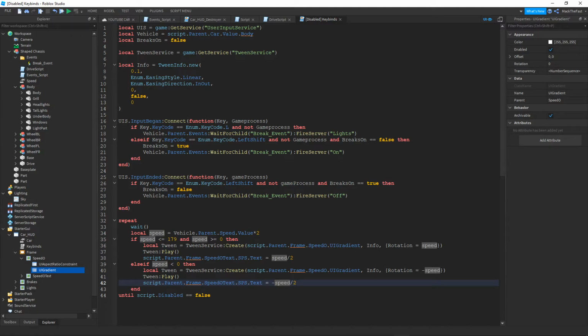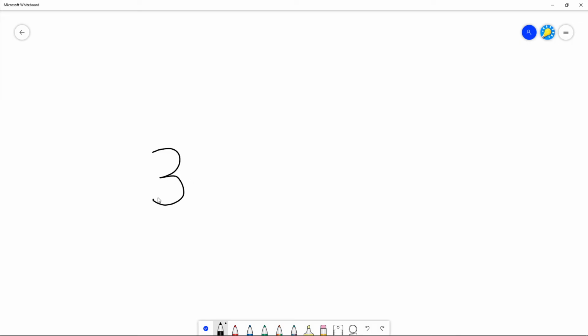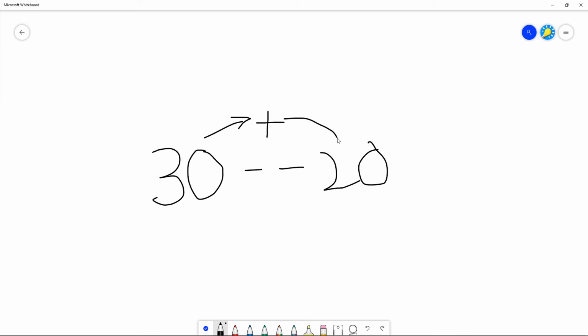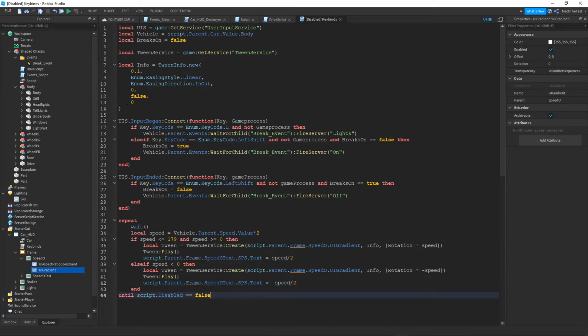so let me bring up a whiteboard. Windows W, whiteboard. Negative 30 minus, let's go, negative 20. These two negatives make a positive. So now it's 30 plus 20, which obviously equals 50. Those two negatives make a positive. That's it for that bit.